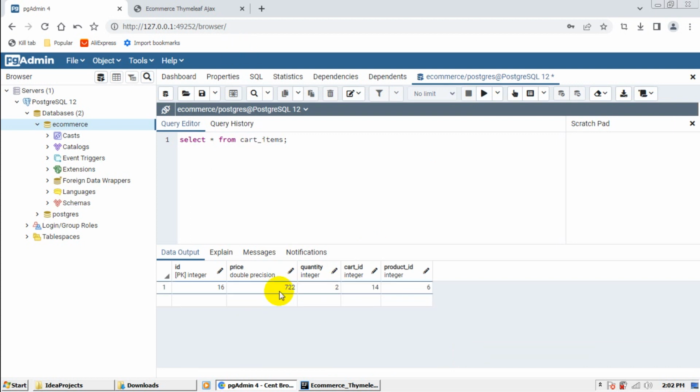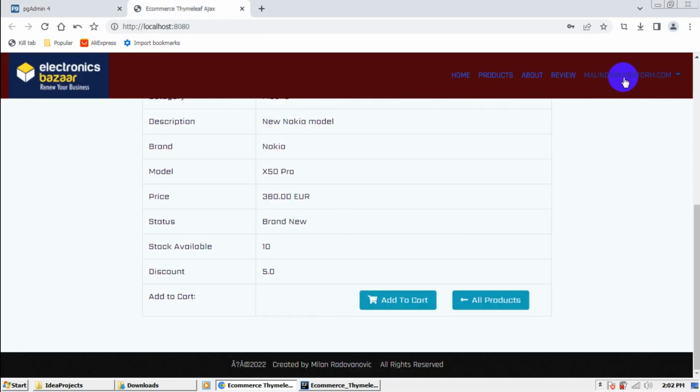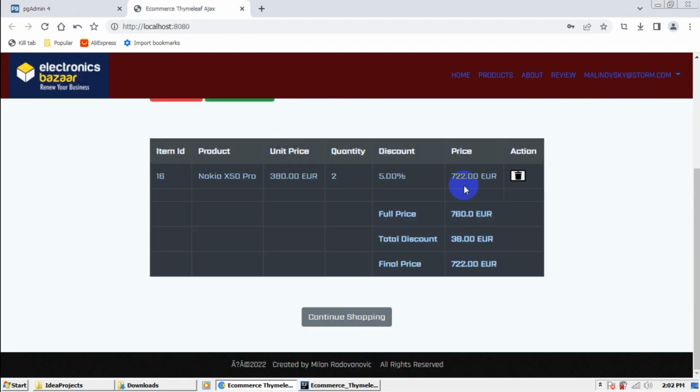Let me go to the cart. Okay, we have two Nokia X50. This is the unit price, it has 5% discount, and you will see here the full price should be 760. I could use another font here. This font is not very good. We have a total discount, and here is the final price.